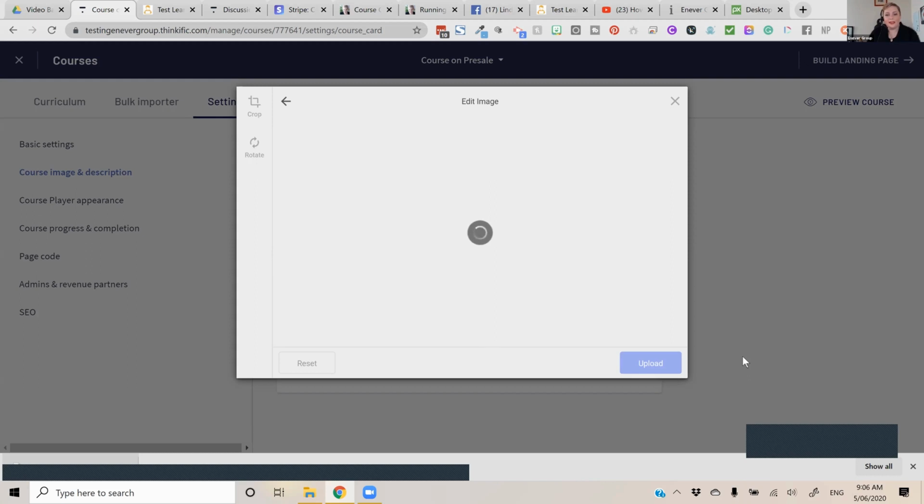It seems to be working. Let's see how it goes. Otherwise, you would just use a tool like Canva and you would go and create a course card image to the right size. And I wonder if it might actually be quicker to do that today. Let's see how it's going over here. It might just be quicker to be able to do that.